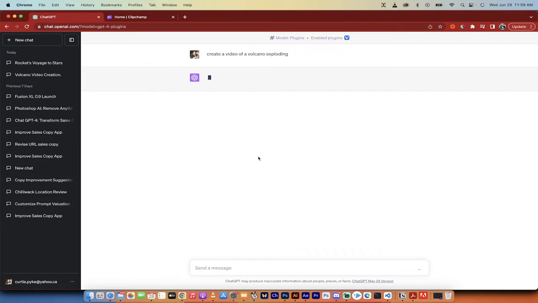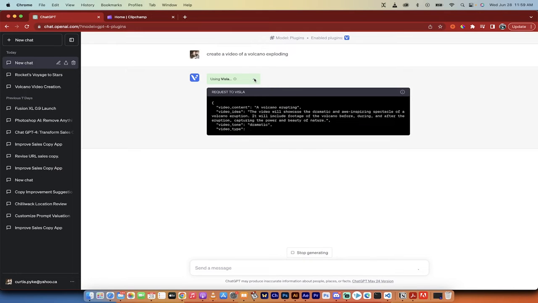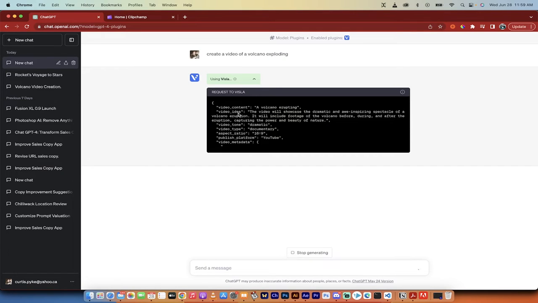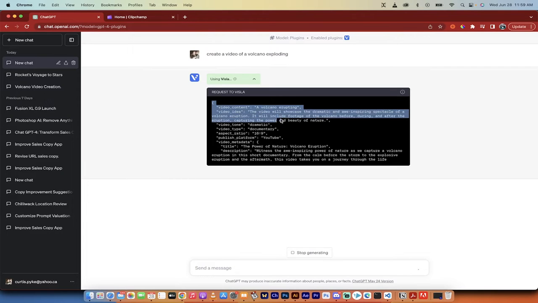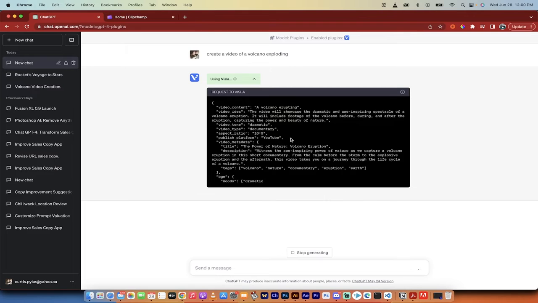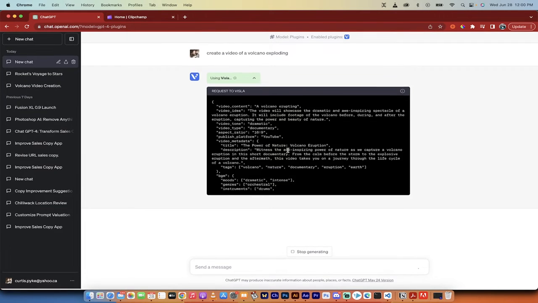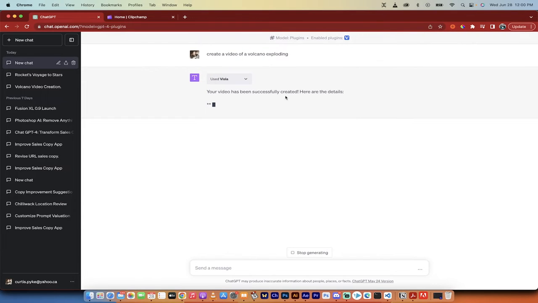Now, while it does that, take a look at this. You're going to see here that it's working because it says using Visla, and if we click this little down arrow while it does its little thinking, you're going to see here in real time what it's doing. So video content, a volcano erupting. Here's the video idea, video tone, documentary, aspect ratio. I mean, metadata, it's all in there, description, etc. So you can see exactly what you're getting.